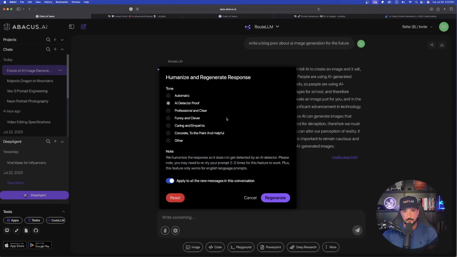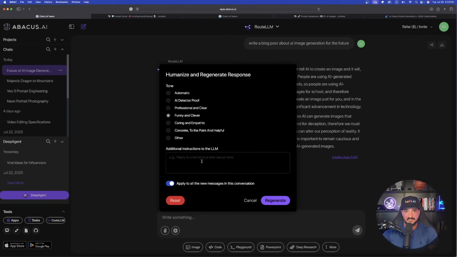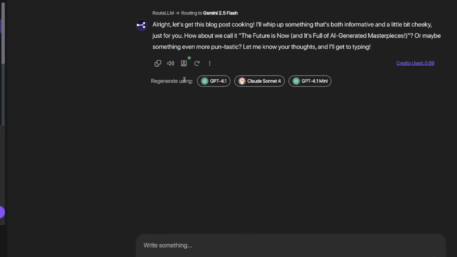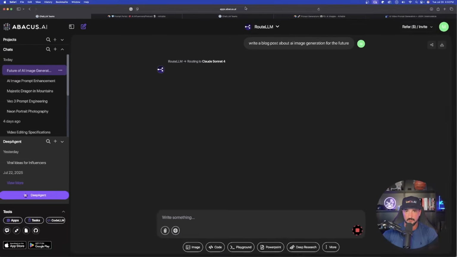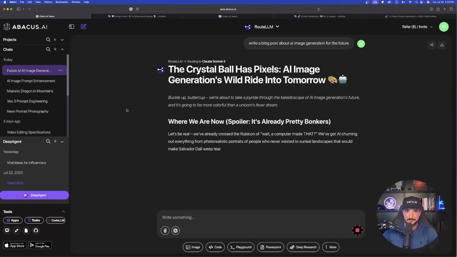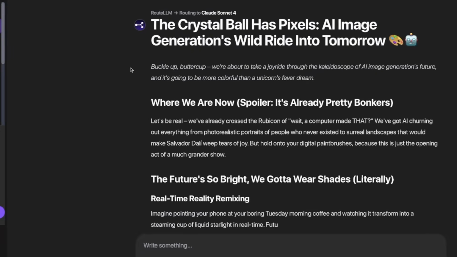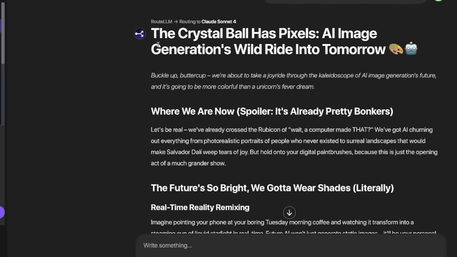Now back over here in our Humanizer, we got the AI detector proof. This time let's make this funny and clever. Instantly it's going to say regenerate using what? Then we have these options right here. To change it up, let's go with Claude Sonnet 4. And now look at that. The crystal ball has pixels. You could tell right away it is going to be a lot funnier. Buckle up, Buttercup. Okay, look, it did its job and it's still going.